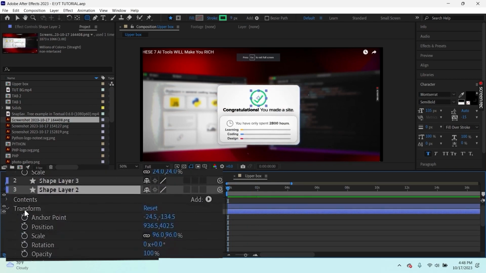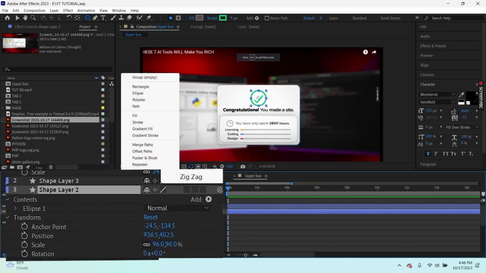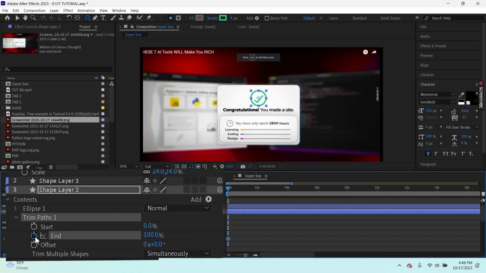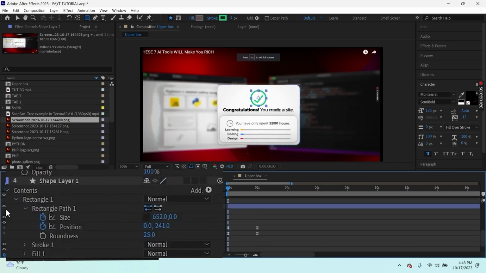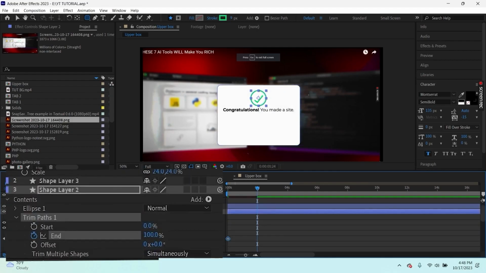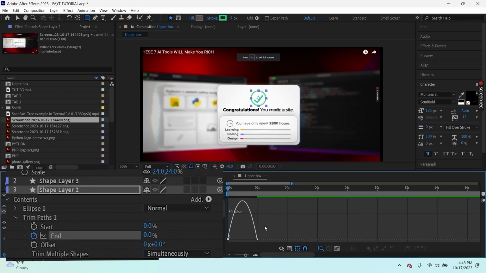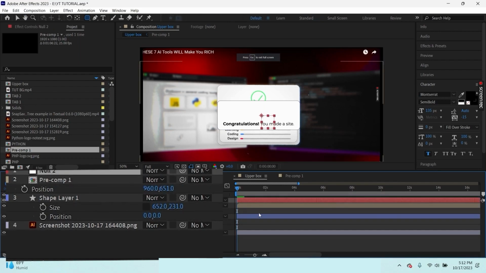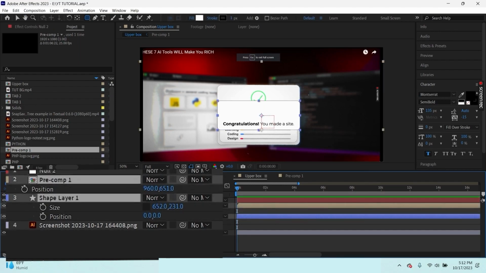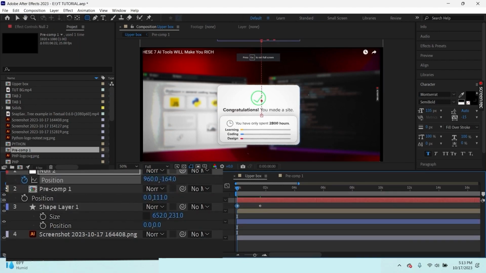Open the shape layer properties, select contents, go to trim paths and put a keyframe on end. Skip a few frames, put another keyframe, go back to the first keyframe and set it to 0. Do the same for the second shape layer. Take a null object and parent the precomp 1 with null. Put a keyframe on the position and move the position of the null upwards.